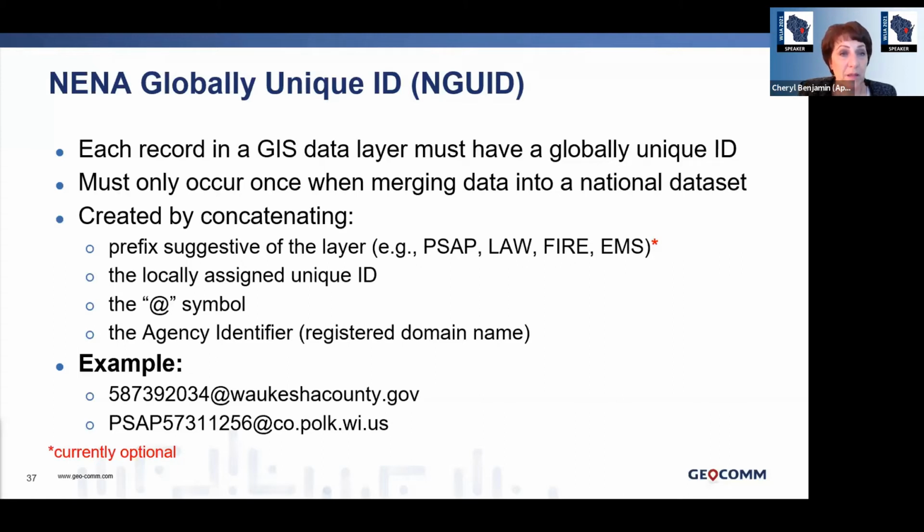Now, when you have these items put together, you'll notice in the examples at the bottom that there are different ways that you can have your local identifier. That locally assigned unique ID you can continue to carry. You don't have to carry this entire NENA Global Unique ID in your individual locally maintained data. You just need to at least keep that locally assigned unique ID in there. And then through ETL, you could go ahead and update that by putting on the @ symbol and then what your DNS is.